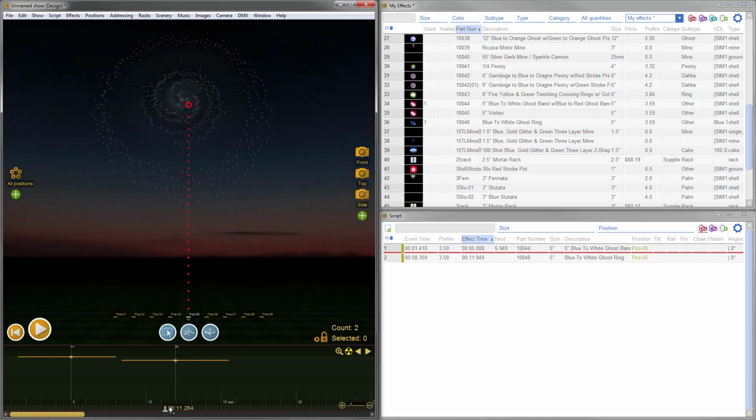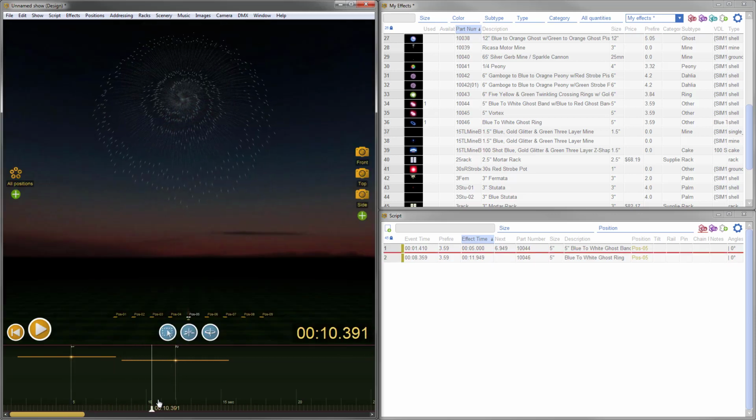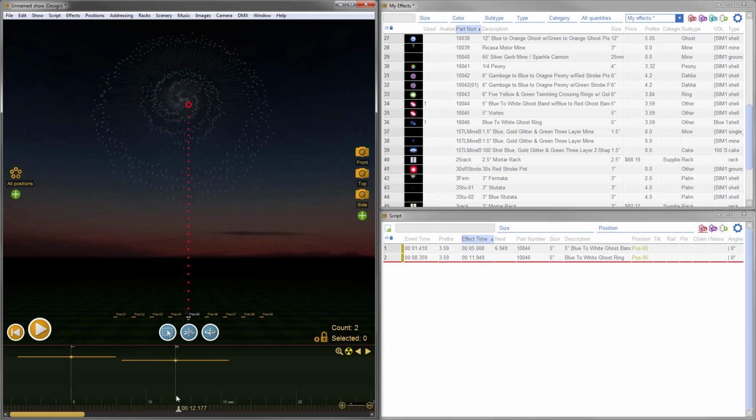Okay, so obviously very different from our finished effect. This is the effect we're going for. And right now this is the effect that we have. So quite a bit of adjustment needs to be made. And to do that, we'll go ahead and jump into the effect editor.